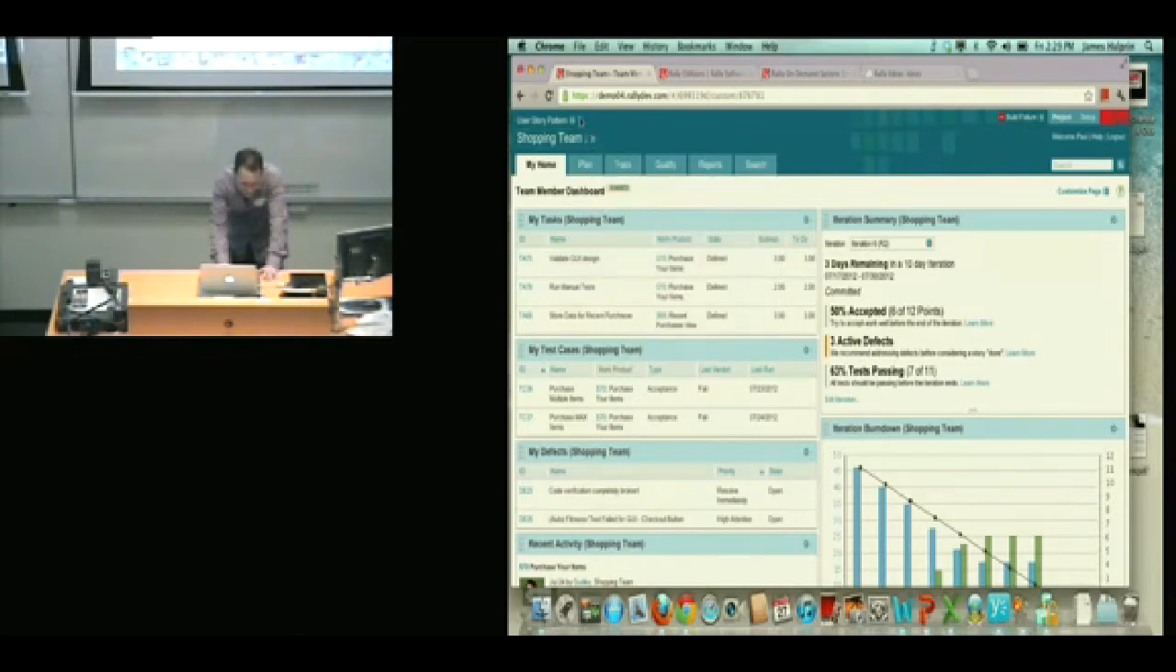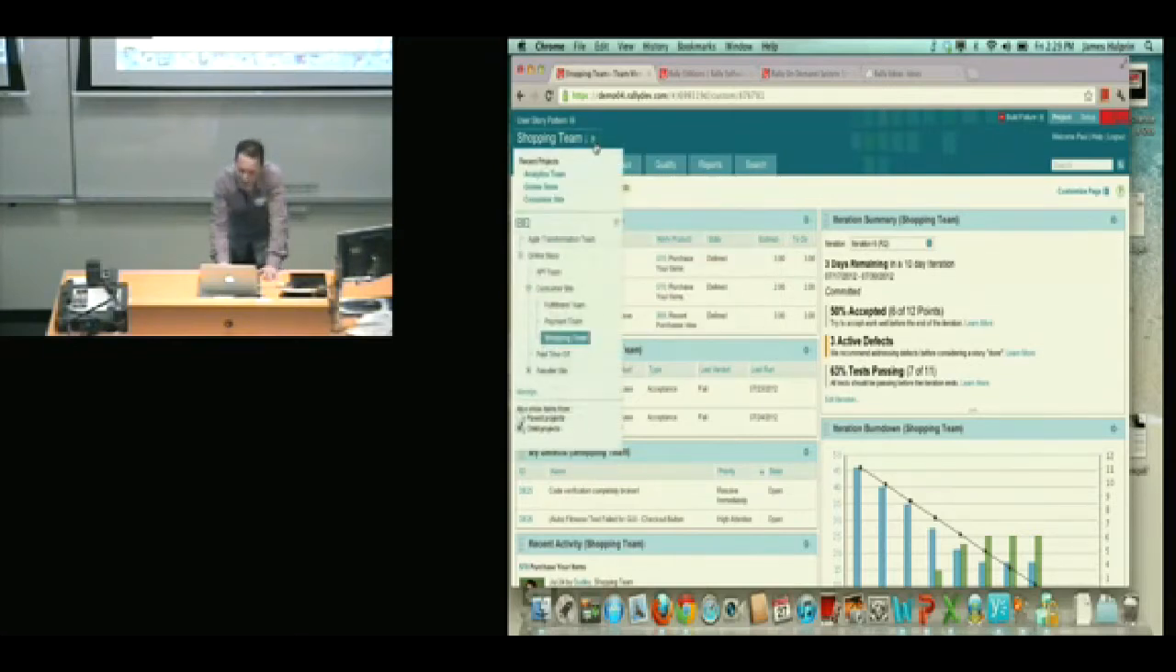that. So this area here is what we call the enterprise program structure.